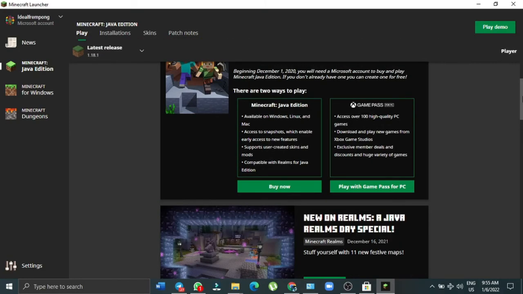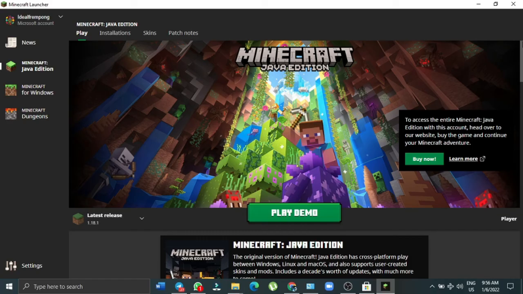So guys, basically that's how to download the new Minecraft launcher on your Windows 11 or Windows 10.